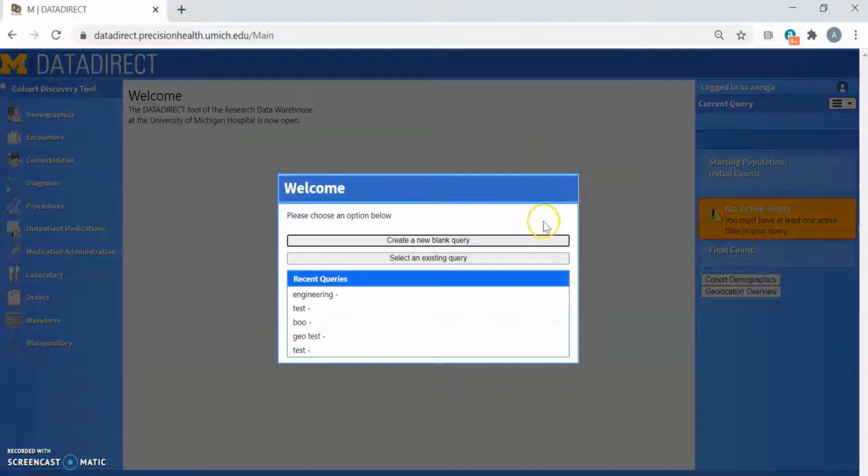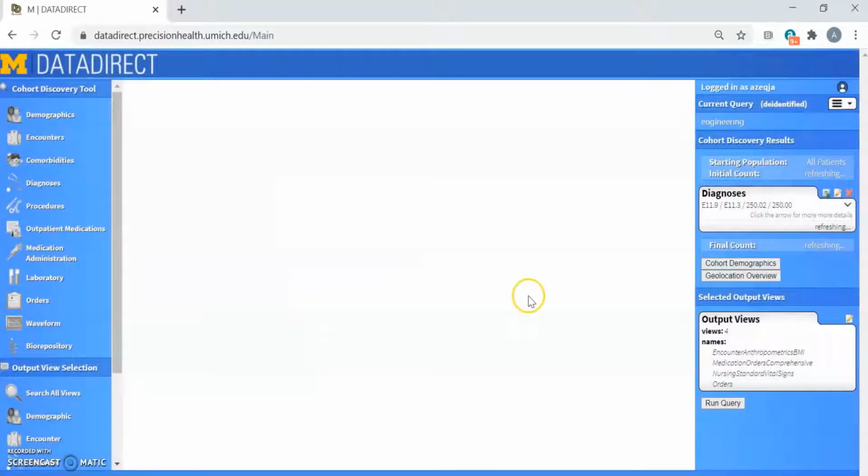Once logged in, the faculty has to create a new query or select an existing one to exit out of the initial pop-up of Data Direct. I will be selecting an existing query.